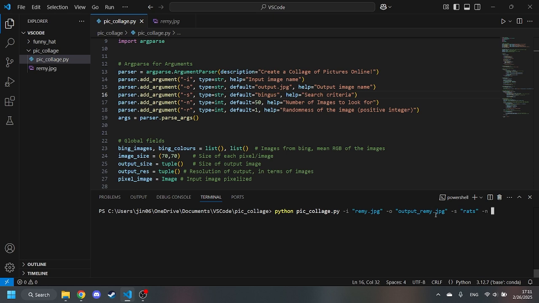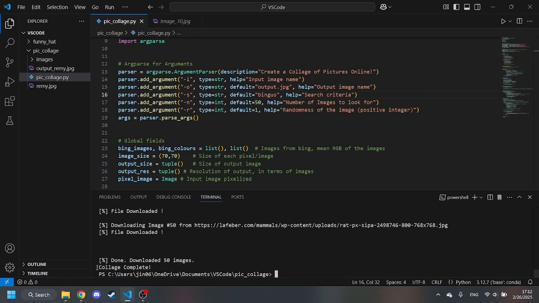And then we have the number of images that the web crawler is going to fetch. Now, the greater the number of images, the more accurate the collage is going to be. So you can put 50, 100, 1,000, really doesn't matter. In our case, I'm just gonna go with 50. Not too high, not too low. And then we press enter. Okay, and we're done. You can see collage complete, and we have output remy.jpg, which means it's worked.